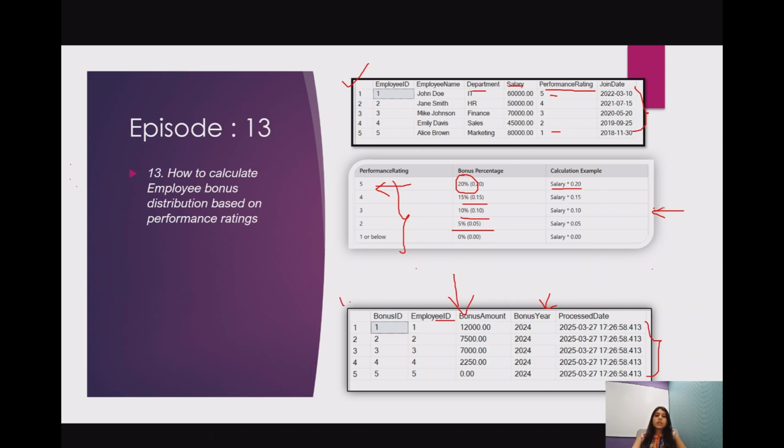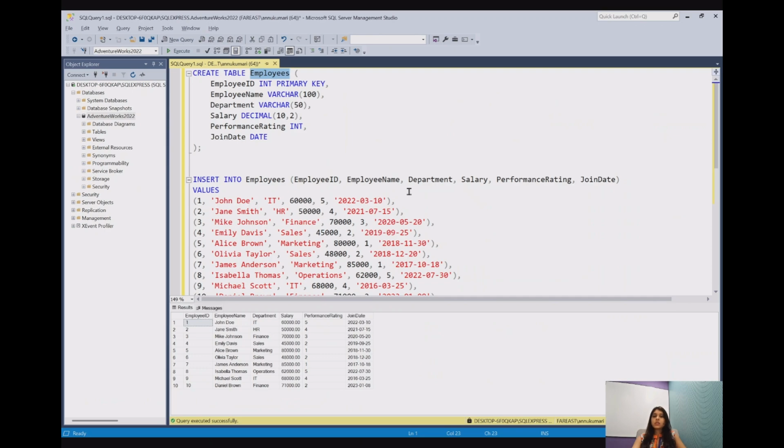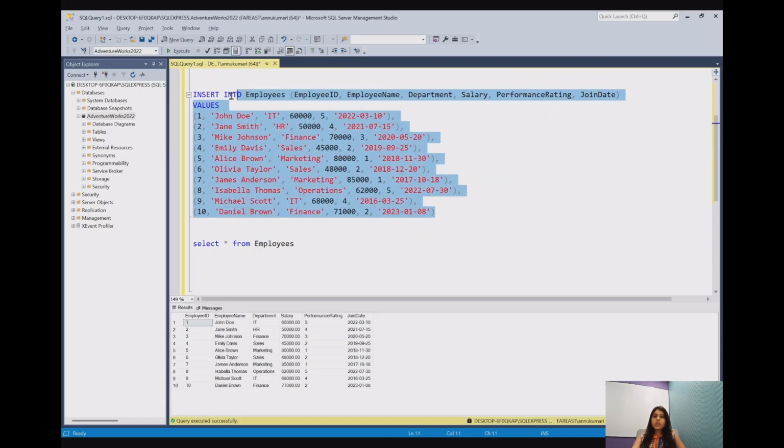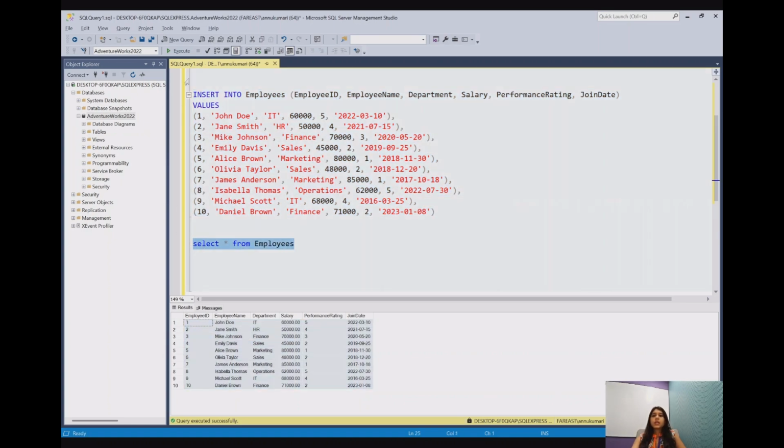I have not already created this table because there are a few concepts which we will learn on the fly when we create this table. This employee table is already created. I will show it to you in my SQL Server. So here you can see I have already created the employees table and inserted a few records in that. We have 10 records in total in my employee table. That's what I have already executed to see the content in the employees table.